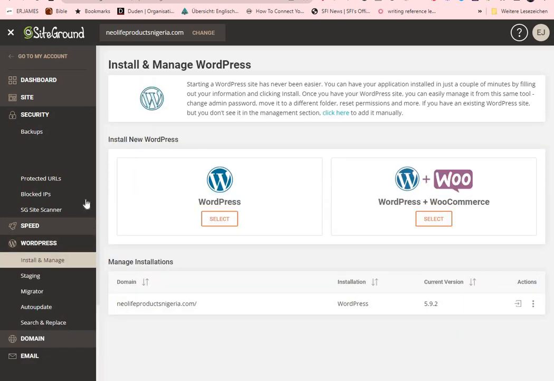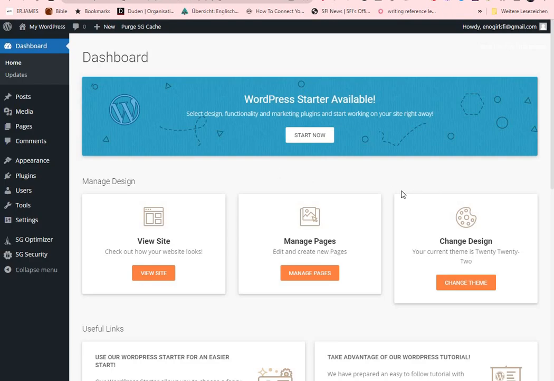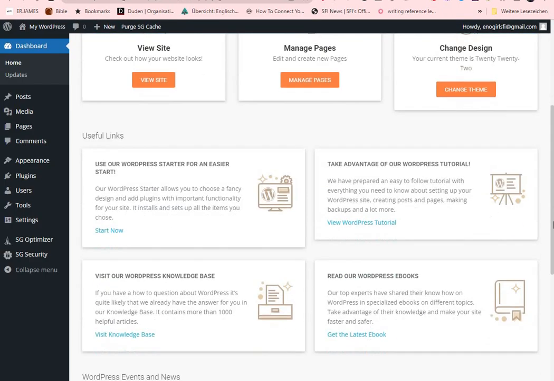So now we are done with that security and email. The next thing is to go and check our WordPress, and to do that, just click on WordPress, go to install and manage, and this is where you have your site. This is your WordPress blog, our Neolife blog. So you just go here and click on this that shows you log into admin panel. So we click on that, and that is your WordPress.